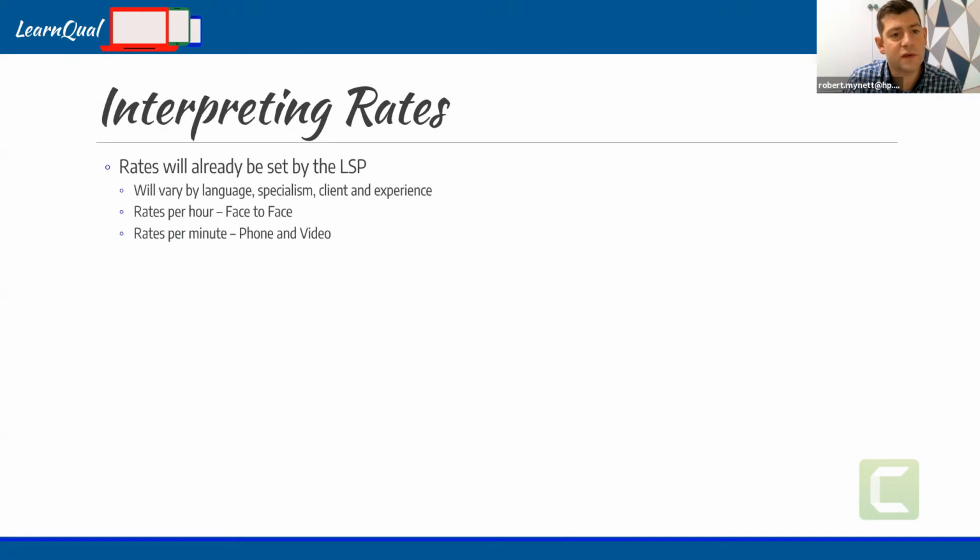So there might be times where you are asked to agree a rate, certainly when you are enrolling for a language service provider in the first instance, or if they've got a new contract where they're asking you to try and set the rates for yourself. So if you are in the situation where you're agreeing or setting your rates, there's a few things to keep in mind. First of all, you want to be competitive.